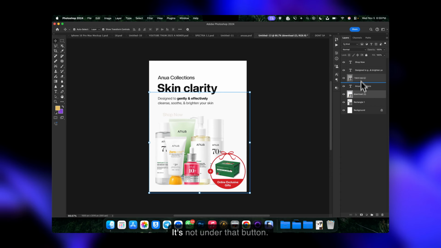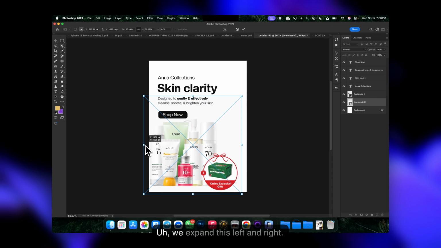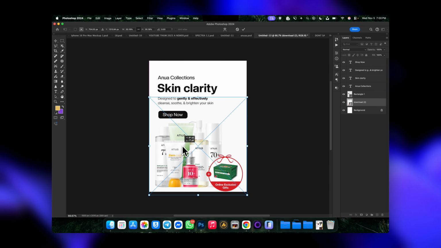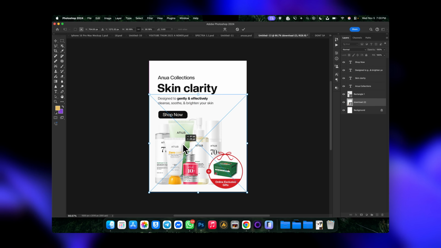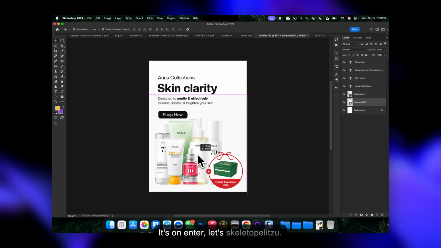See that button? It's not under that button. If we move it up a little more, it's going to cover everything. So make sure it's under everything. You see? Then we can reduce the size a little like this. We expand this left and right. This is okay. Hit enter. Let's scale it up a little. I'm just trying to show you guys.